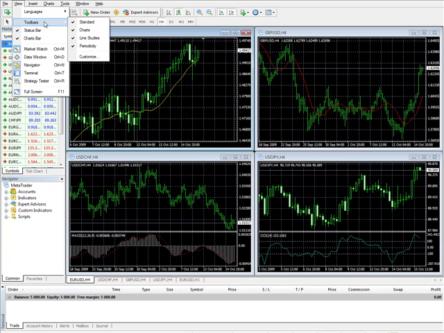Next on the list, toolbars. Again, this is called a submenu for managing the toolbars. Active toolbars are checked. The selection of a toolbar allows you to enable or disable that particular toolbar.